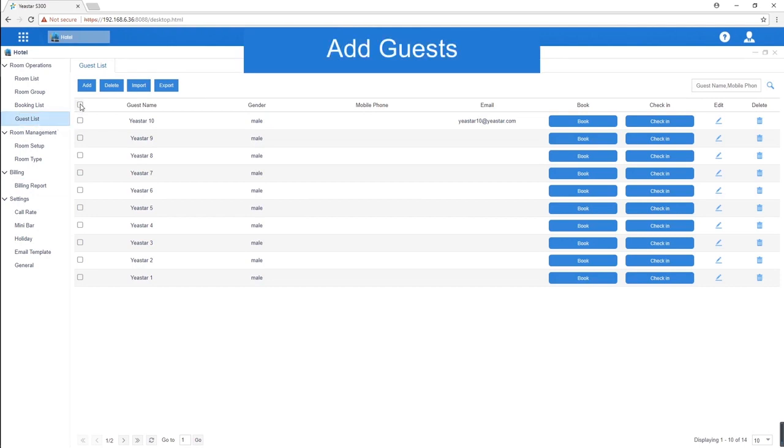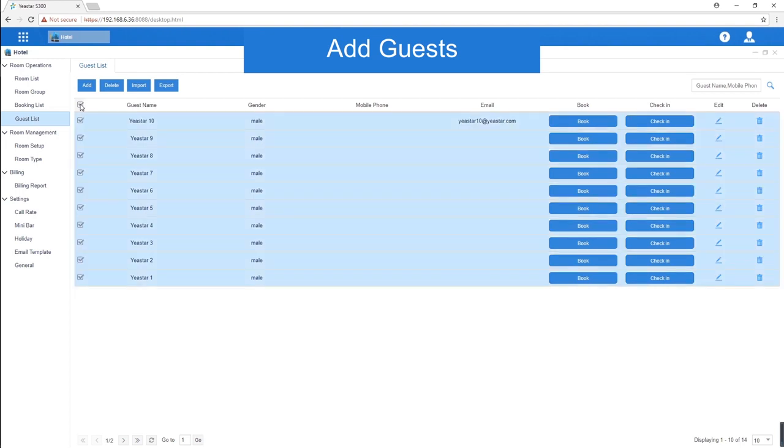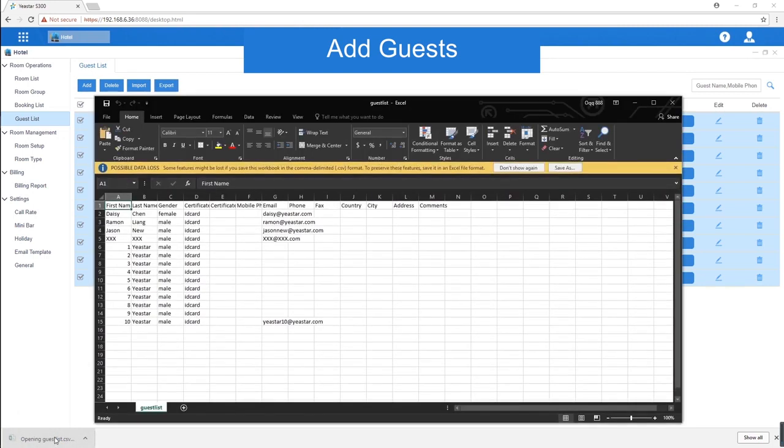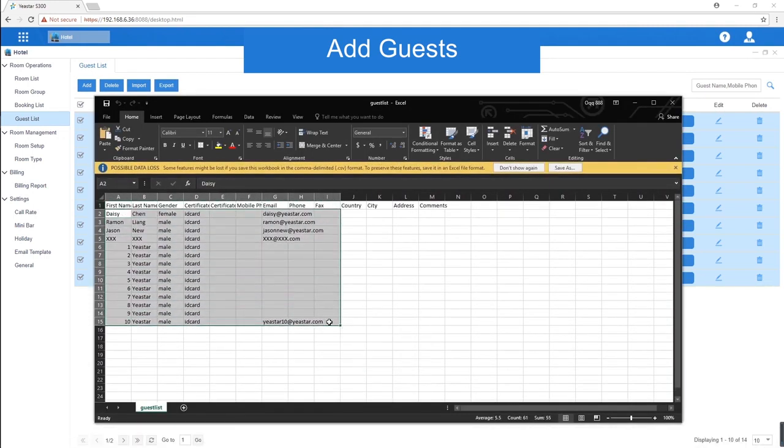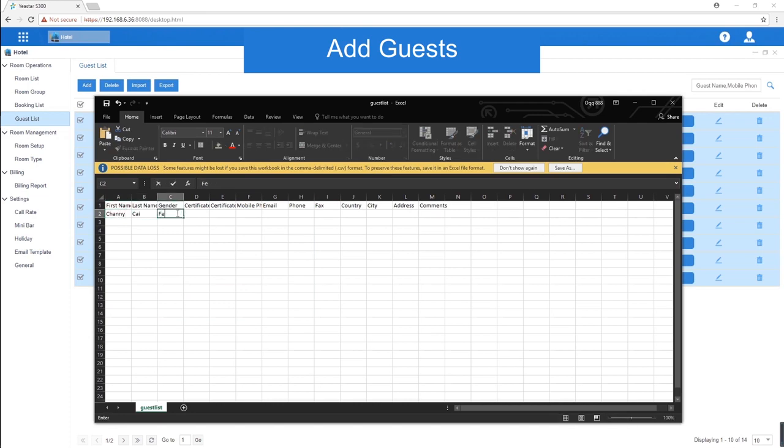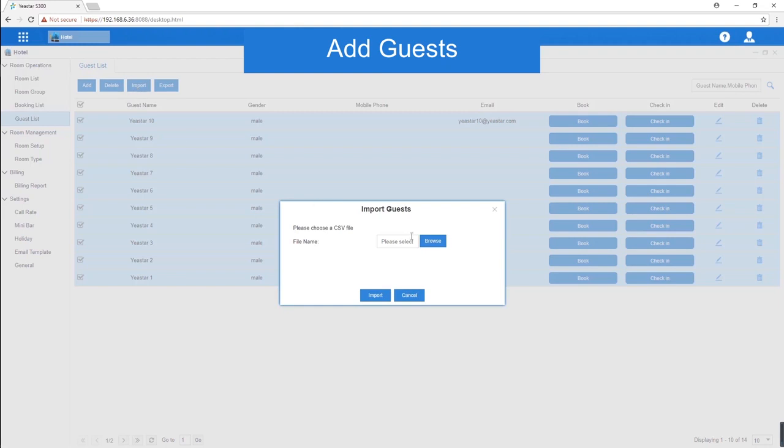What's more, we can also add a new guest or a bunch of guests with the template. Export all data and use the download file as the template. Delete the original information, type in new guest contents, and save it. Then upload it into the system. All the guest information will show up in the guest list.